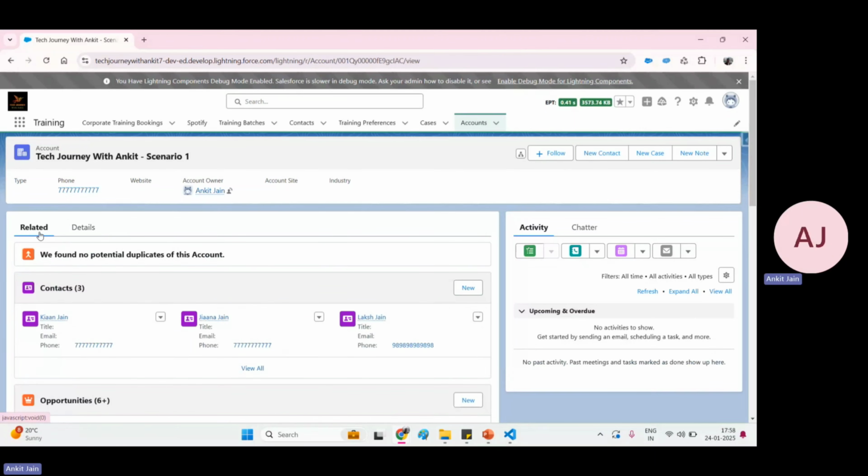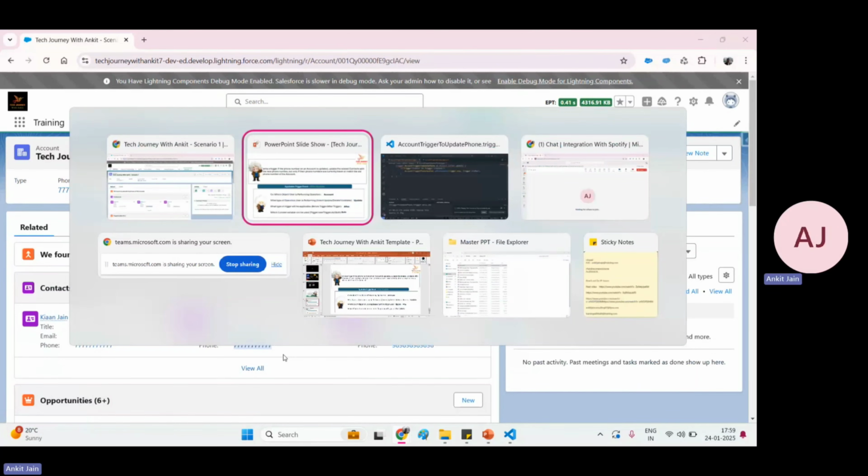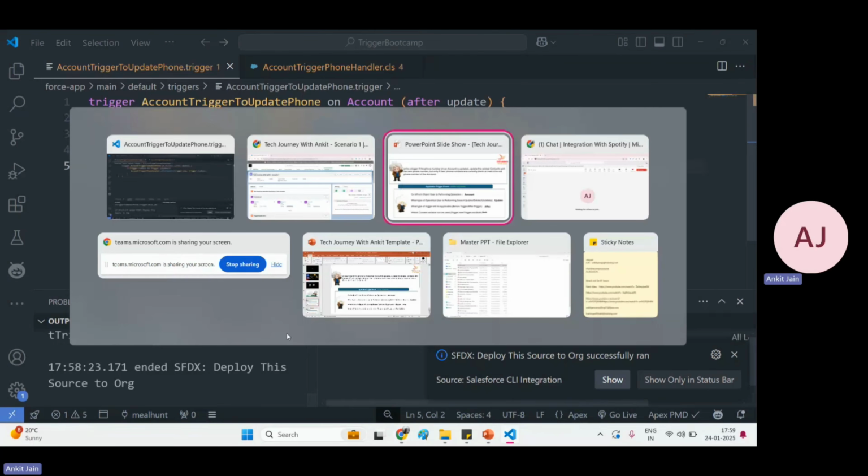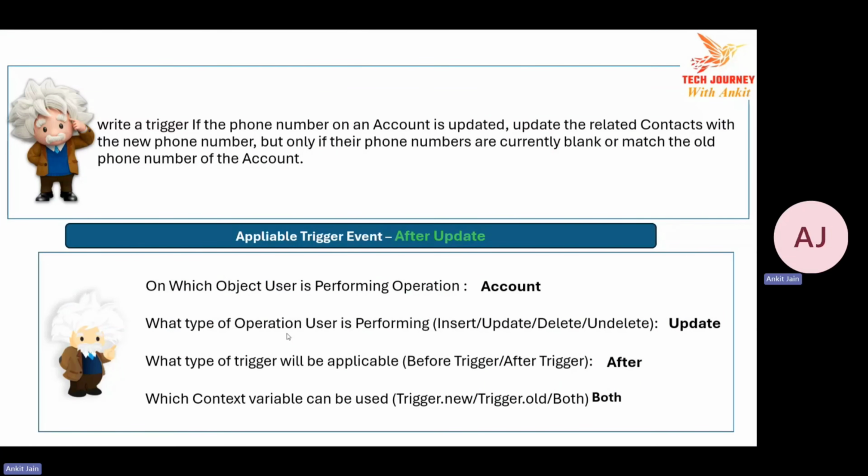If I navigate to the related list, you can see that the contact which does not have any phone number, here also the new phone number has been populated, and the contact which has the same phone number as the account, here also my phone number has been populated. I hope you folks got the understanding of how we have written the trigger for this scenario. Again, as I said, this scenario is very common. You might have also implemented it in the past in your projects.